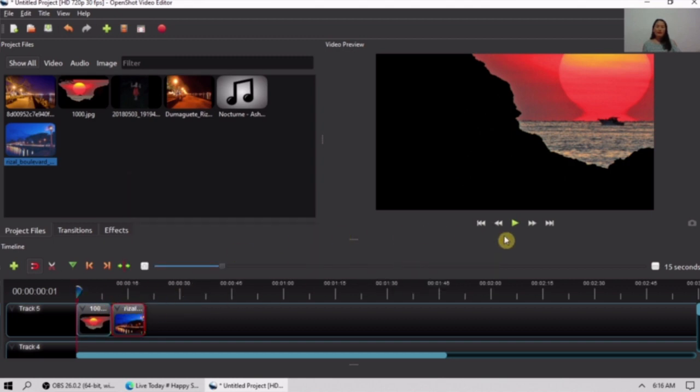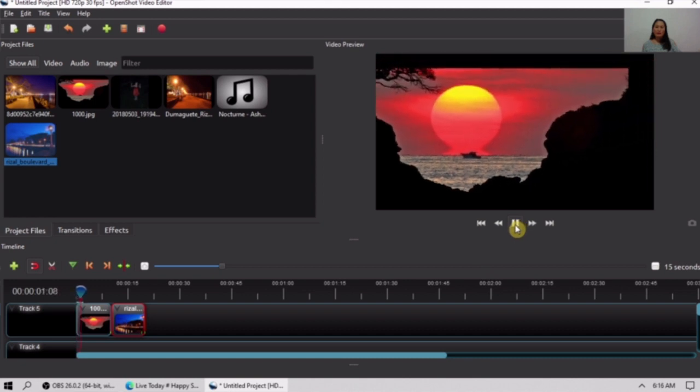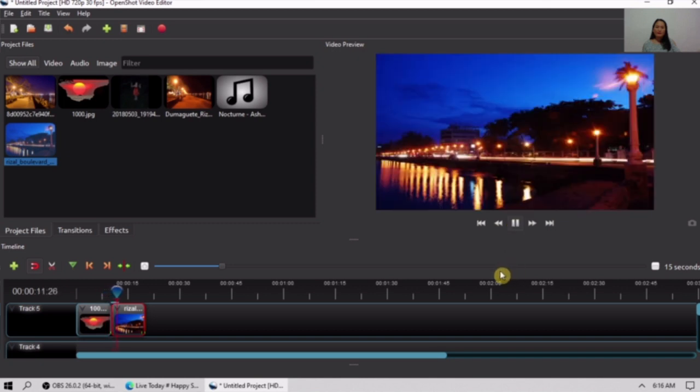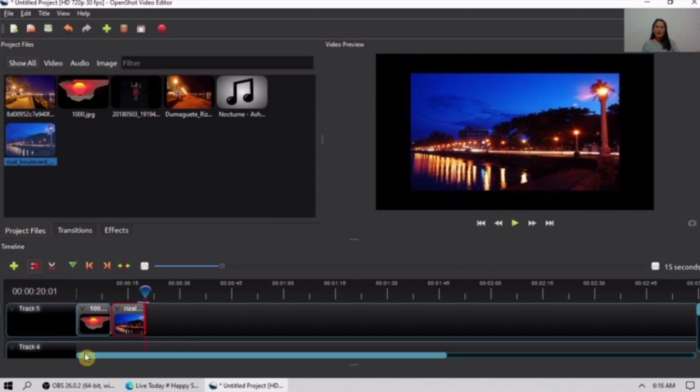so to preview this clip, I will play to preview. Okay, that's how you apply the animation of an image.